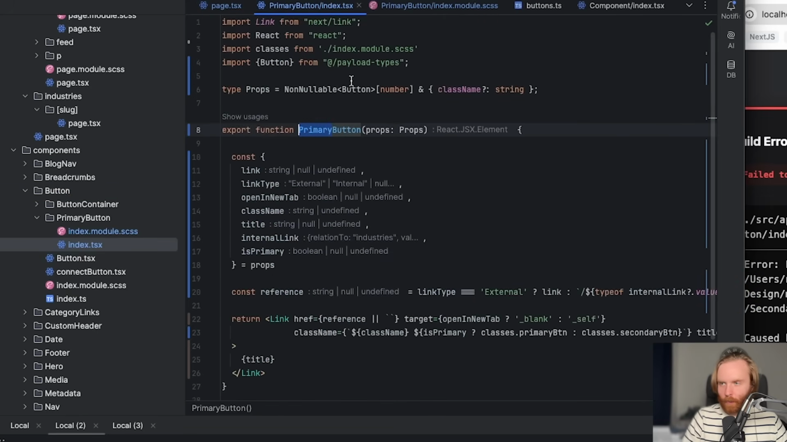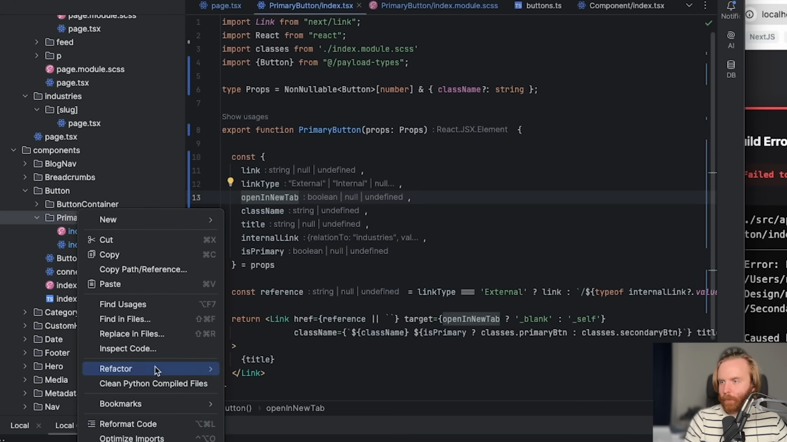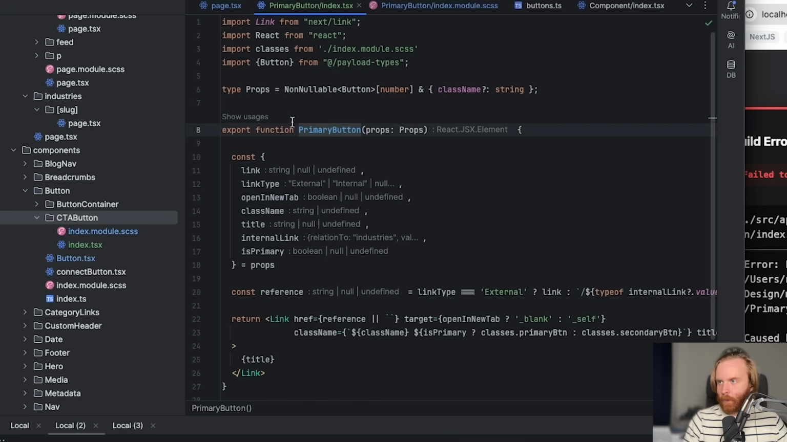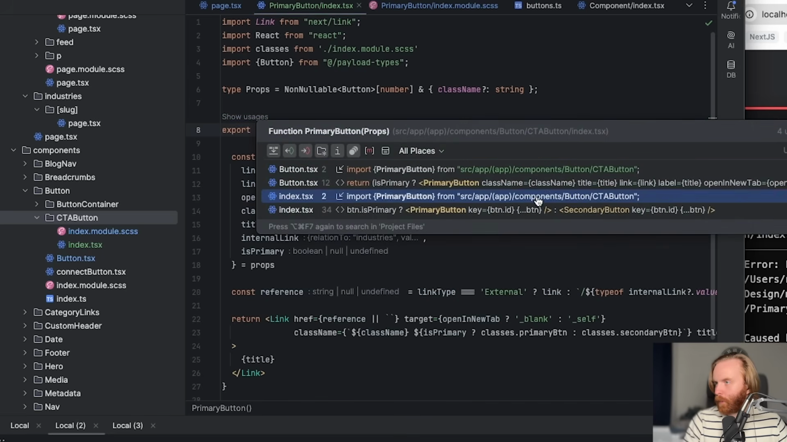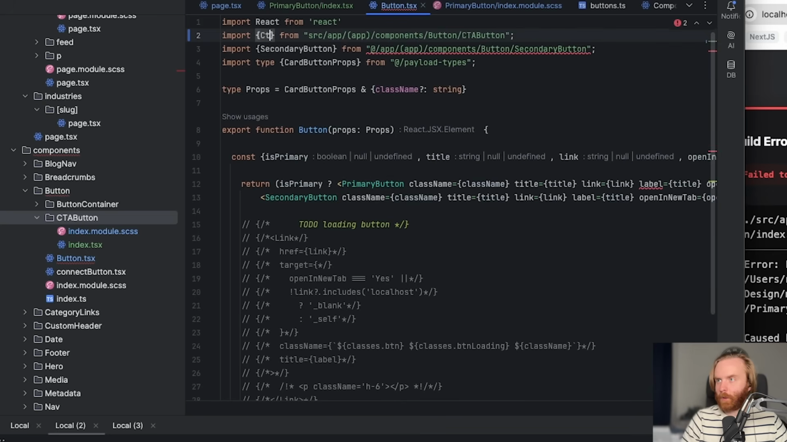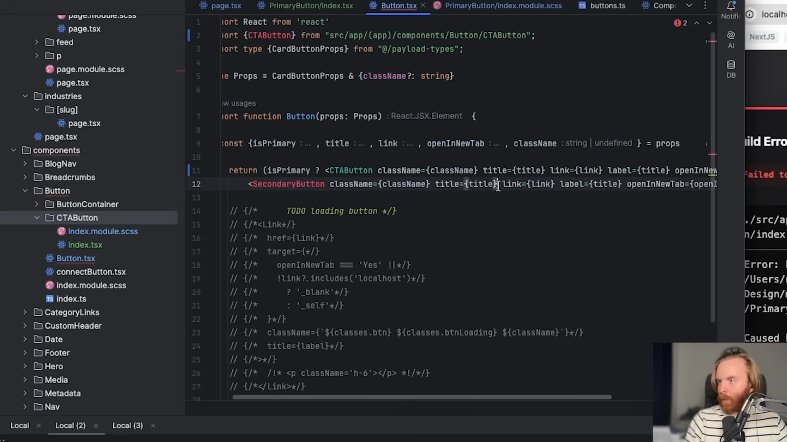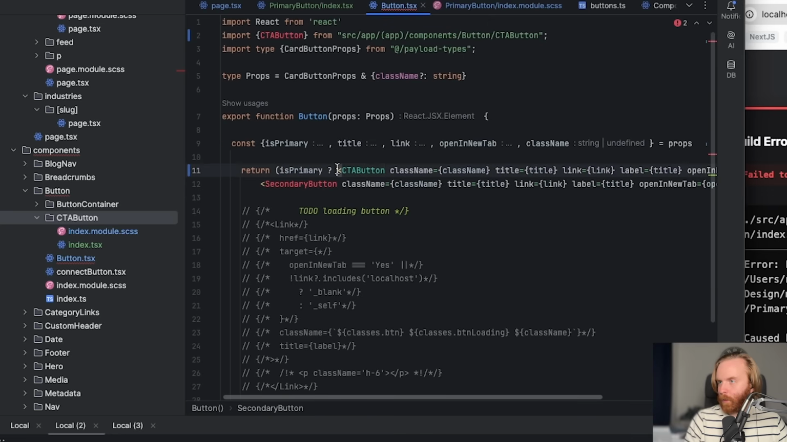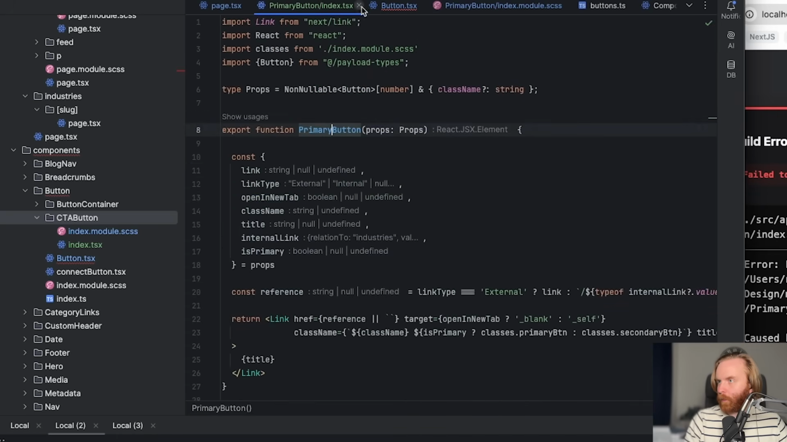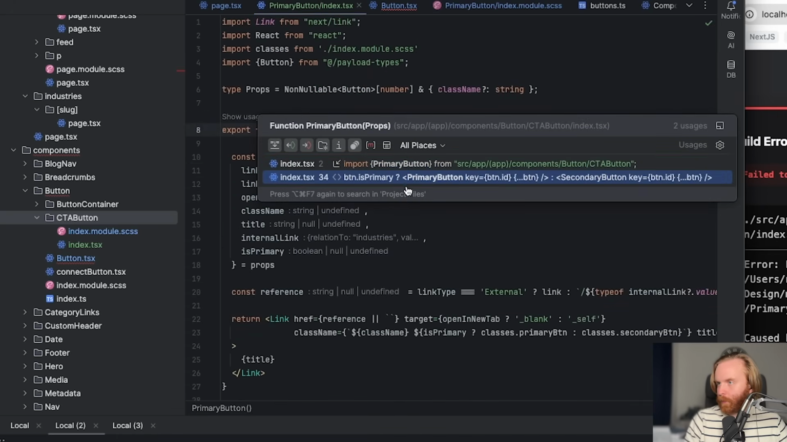So this is going to be CTA button is more appropriate, which we'll do refactor, rename to CTA button, and then we'll show usages here and change those first. So we'll import this CTA button, and we don't need secondary button. So we should just be returning our CTA button here. Get rid of all of that. And we'll leave that open because we're going to need to fix that.